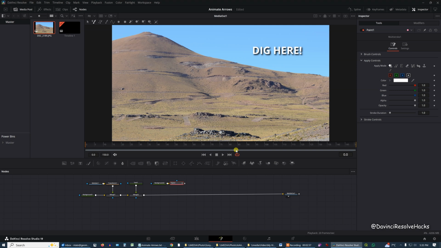Now select the paint node and choose the Polyline Stroke tool. Click the point where you want the arrow to start and then where you want it to end. Then roughly the points to make the head.